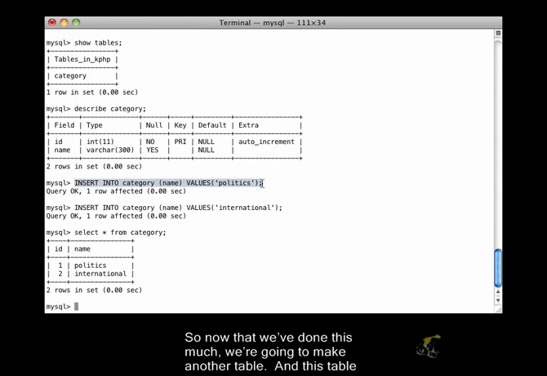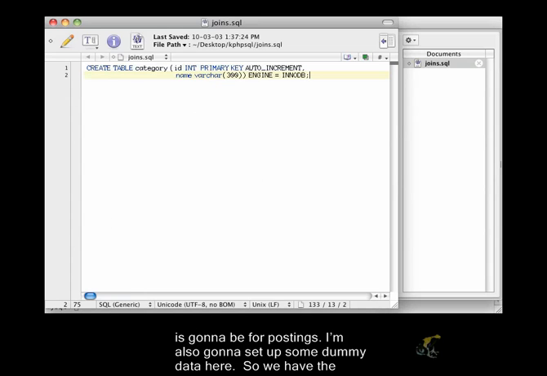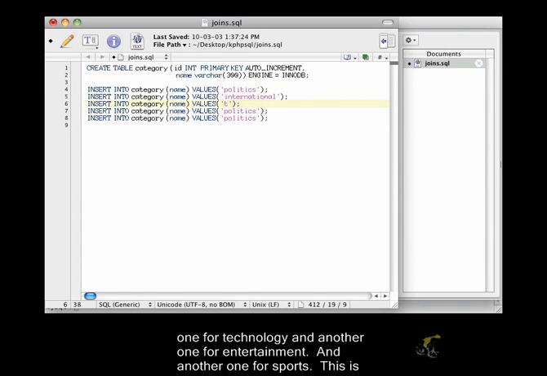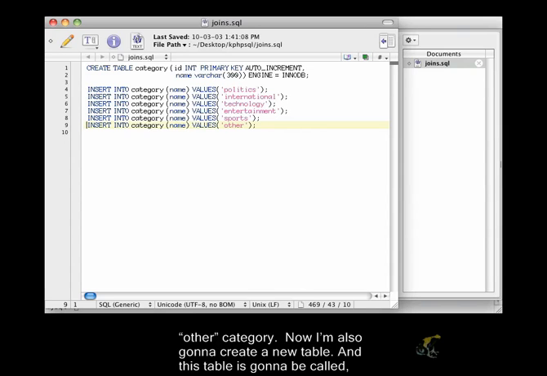So now that we've done this much, we're going to make another table, and this table is going to be for postings, and I'm also going to set up some dummy data here. So we have the category for politics, and we also want a category for international. Let's say we want one for technology, and another one for entertainment, and another one for sports. This is a very generic blog. We're doing anything and everything. And lastly, we're going to have an other category.